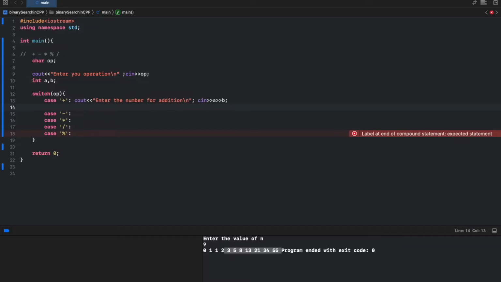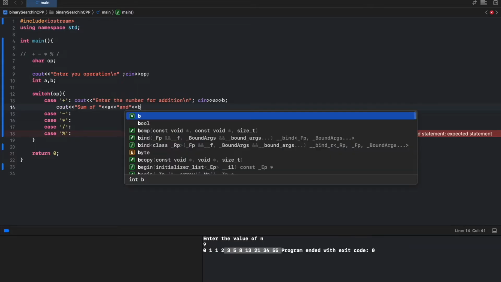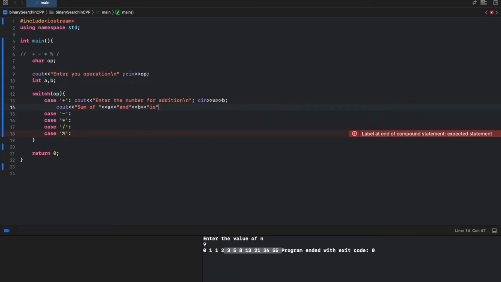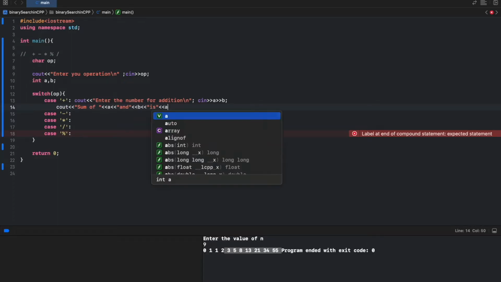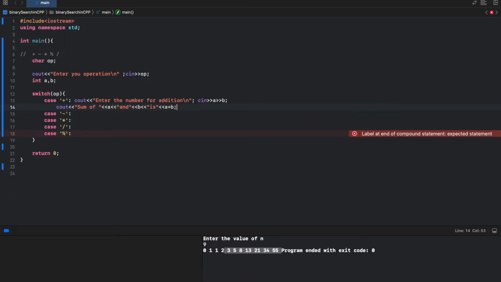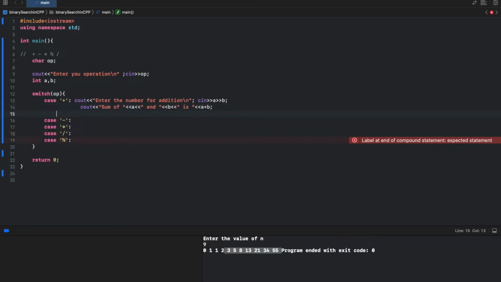Then we will print, sum of a and b is a plus b, right? We can make it a little beautiful. We can give a little space in every single string, and after this we can give a tab, and then one of the important things is break. You have to give break, otherwise it will go into the next section.